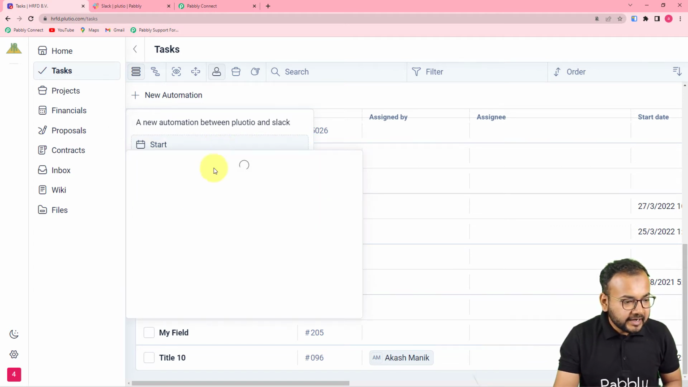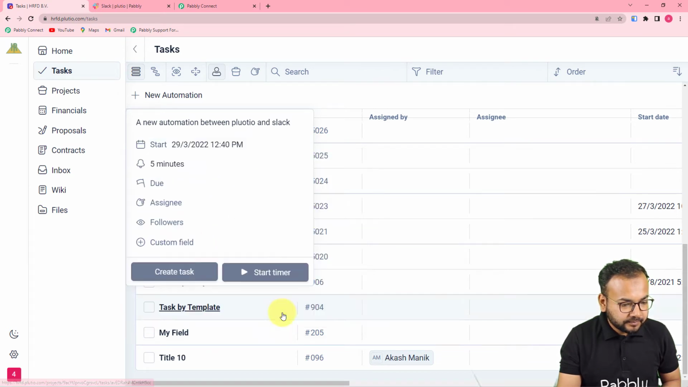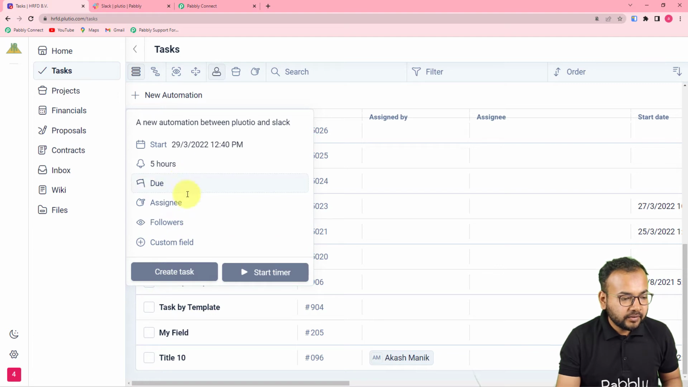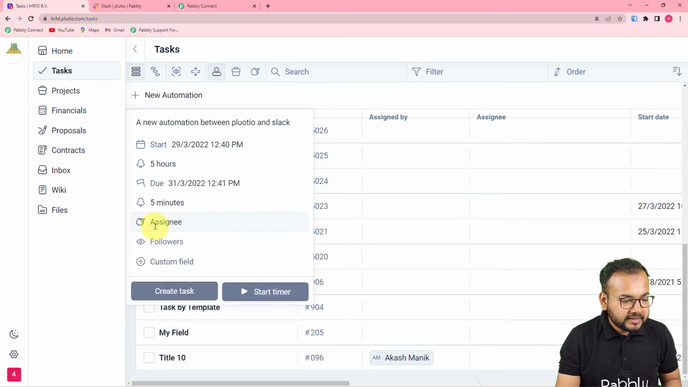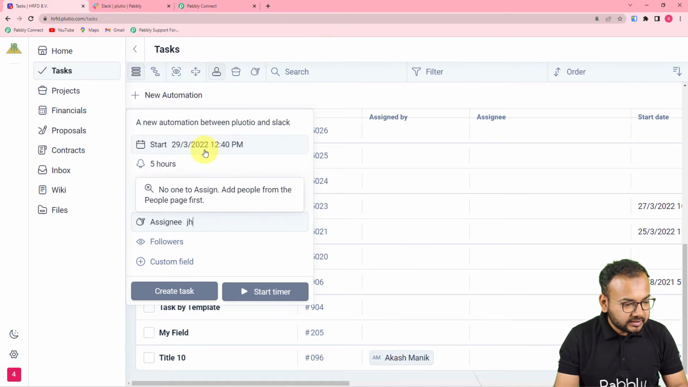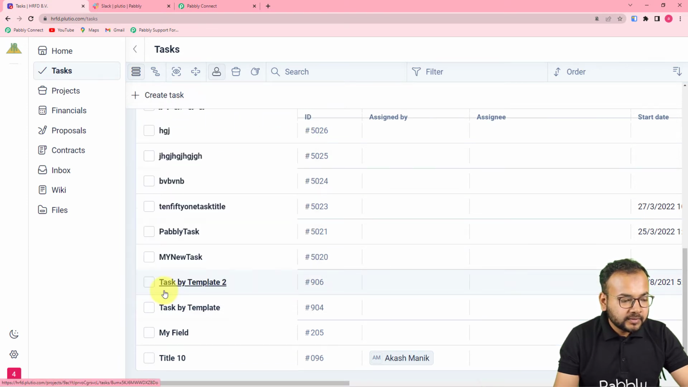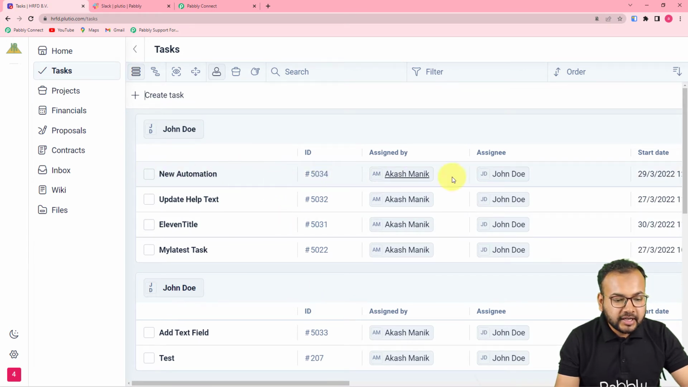You can provide a start date of this project, like this. You can assign the time. Let's say 5 hours is the time of this task. You can provide a due date here as well. You can assign a person for this task. All right, so I have filled the relevant things needed to create a task. Now I'm going to click on create task here. And a new task is created here. You can see new automation task is here.